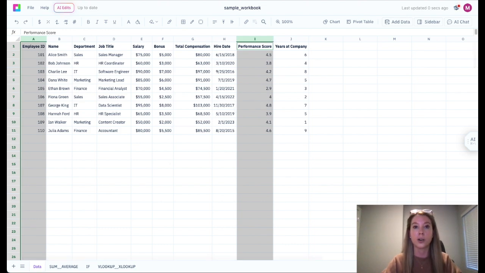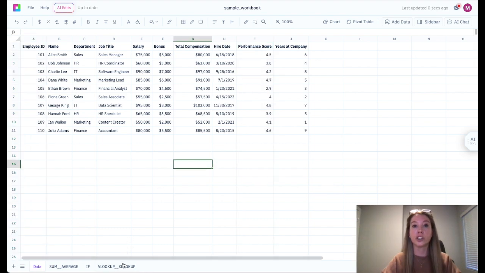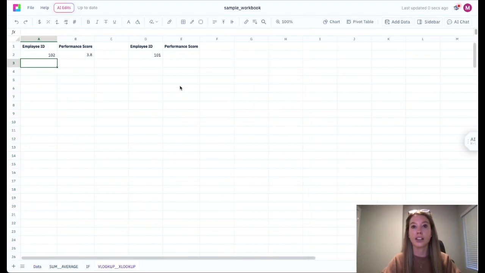So I would need to rearrange this entire table to make sure that the employee ID is to the left of performance score. There is a newer and much simpler version of VLOOKUP called XLOOKUP. It's much more intuitive, there's fewer inputs, and it allows you to look for values to the left or the right of a column. XLOOKUP is not available in all versions of Excel, but it is available in Sourcetable, so let me show you how to use it.